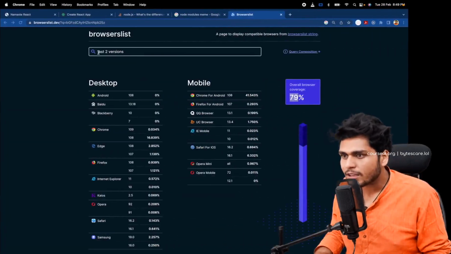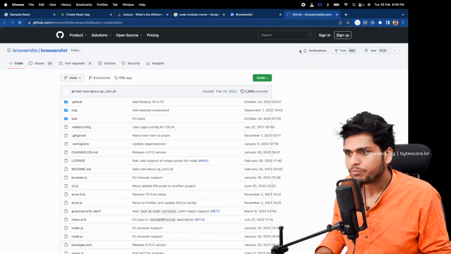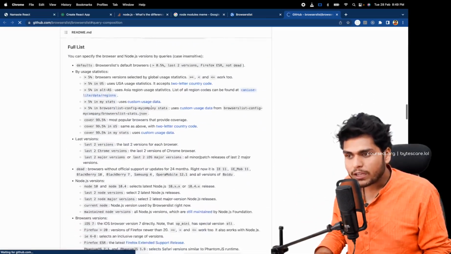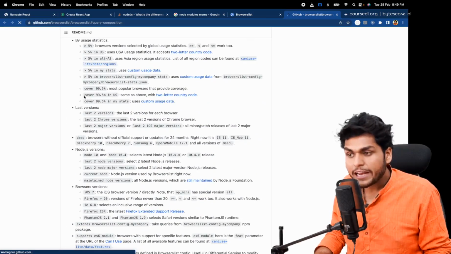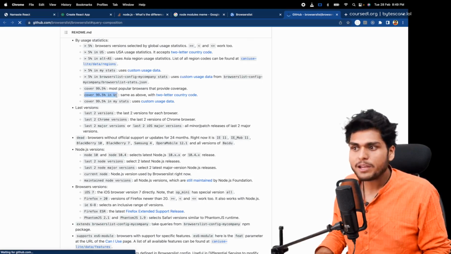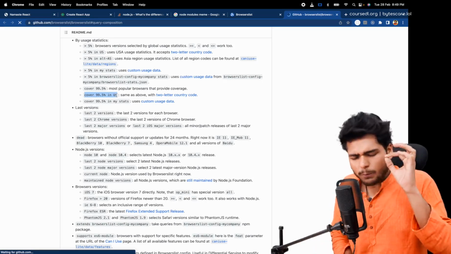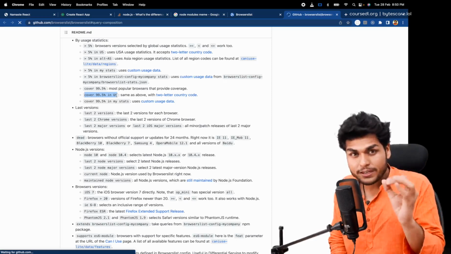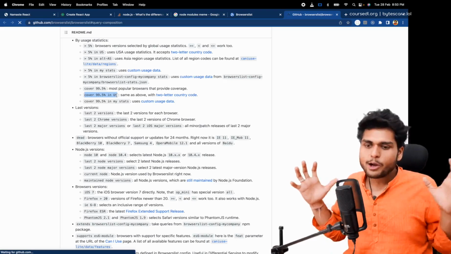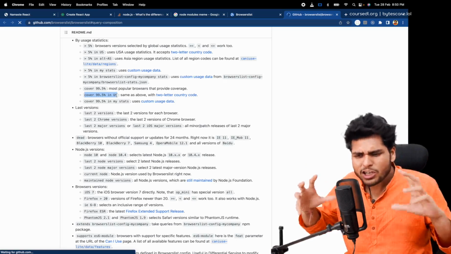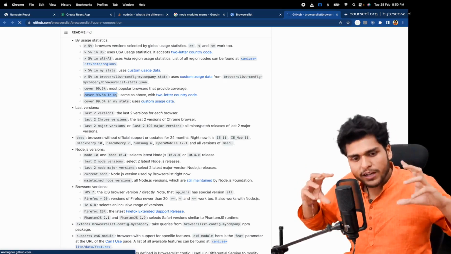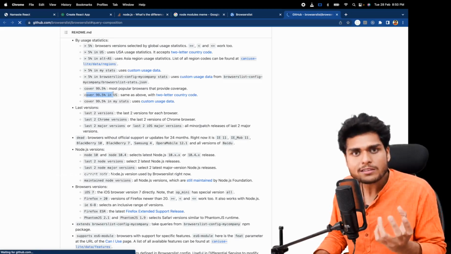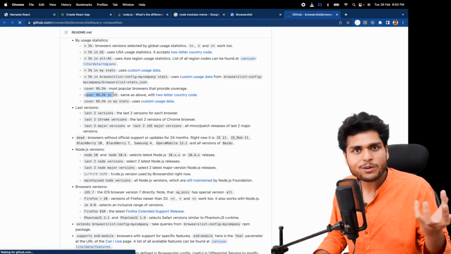Let me tell you one more amazing thing. If you go over here, go to query compositions, right? It will take you to the GitHub, right? So now you can even configure that your app should work on 99.5% people in US. Browserslist is such an amazing, powerful tool that you can give it country specific details also. Suppose if a lot of users of my app are just in USA, let me just configure my app to work on 95% of the people in USA. How good it is, right? It will work for almost everyone in USA.